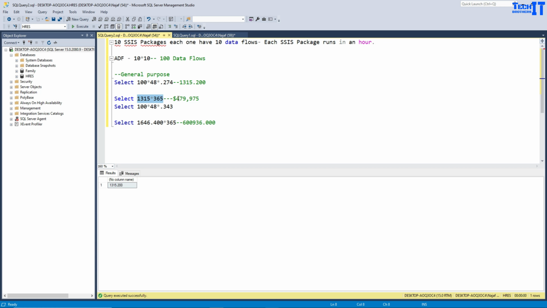That comes out to 479,000 or $480,000. So I will be paying only for the data flows in my Azure Data Factory almost $480,000, or close to $500,000, because I need to run 100 data flows each day, and each one takes 1 hour to run.